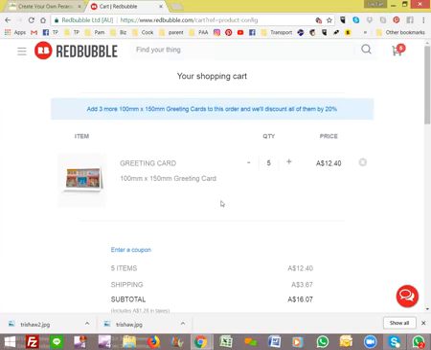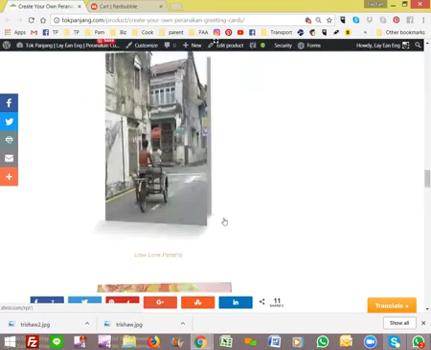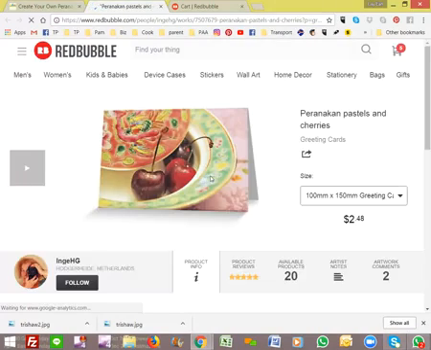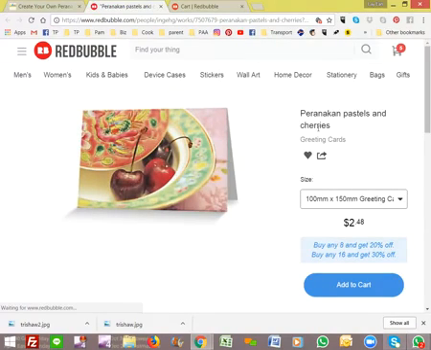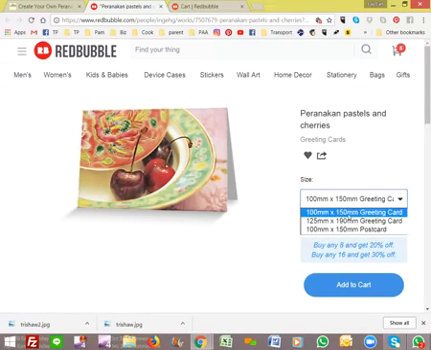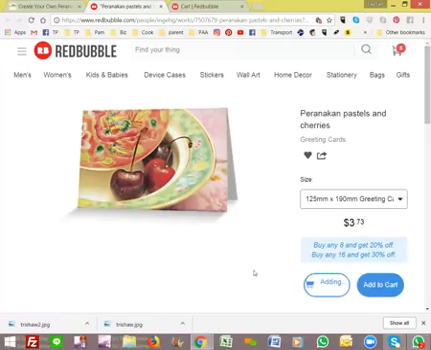Now, if you want some more cards, go back to my page. For example, I'm going to choose this design, which is the Nonya dish design, the Peranakan pastels and cherries design. And probably I want a bigger one, which is a little bit more expensive. And I've added to the cart. So I'm going to view cards.